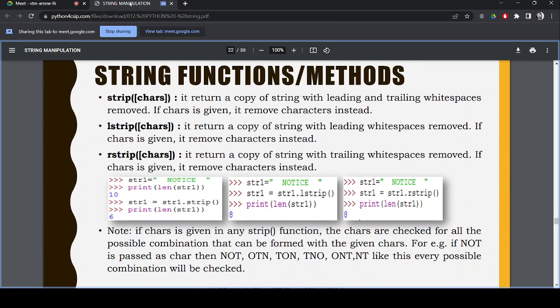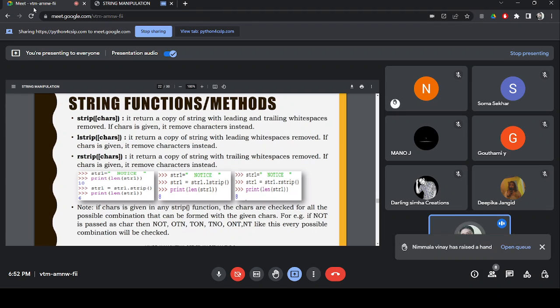Now, moving on, there are three types of strip functions. You want to say something, Vinay? Yes, sir. Yeah, please go ahead, Vinay.